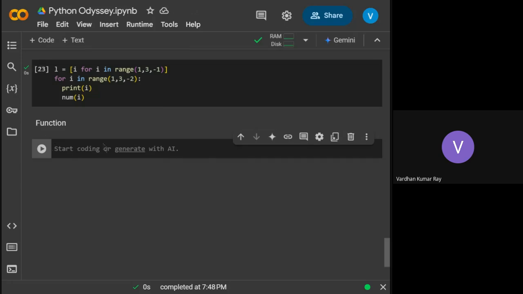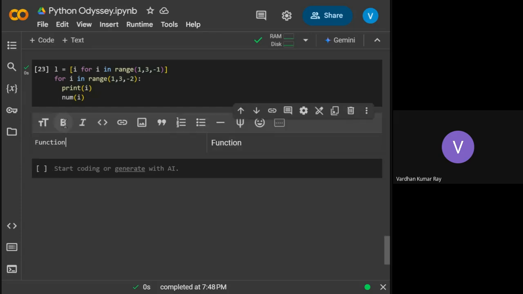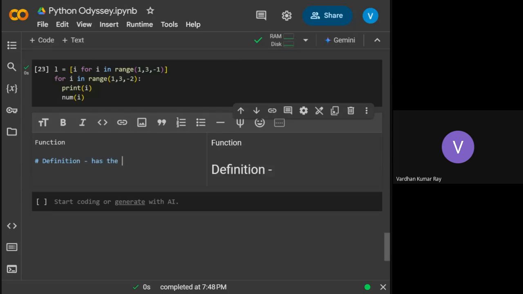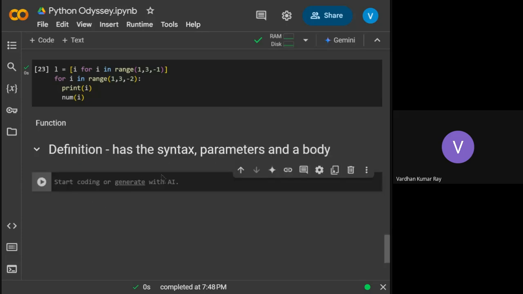The function is just so. What are the things in a function? First is the definition, right? Definition of a function. What does it include? It has the syntax, parameters, and a body. Let me write an example. You have already seen an example. So def, suppose new function. So this is the function definition.